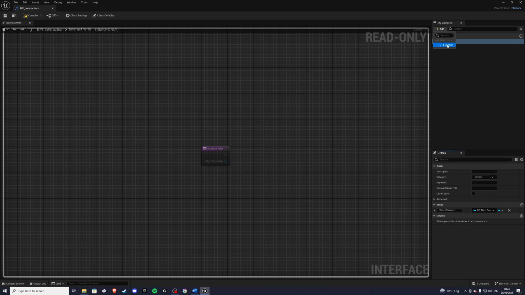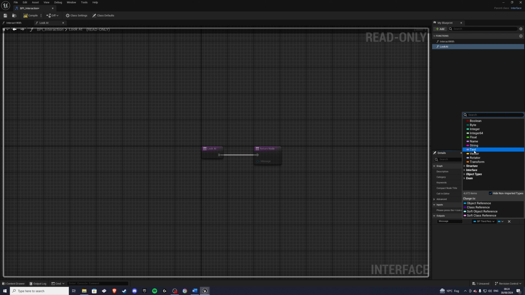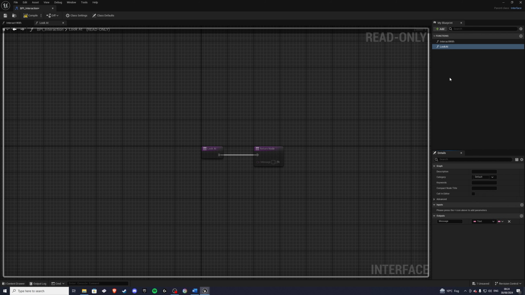Now let's also add a look at function, and this will output the name of the item we're looking at. So under outputs, let's say message, and we'll give this a text. In here you can add more functions such as inspect and etc. But for now, this is enough. So we'll compile and hit accept.